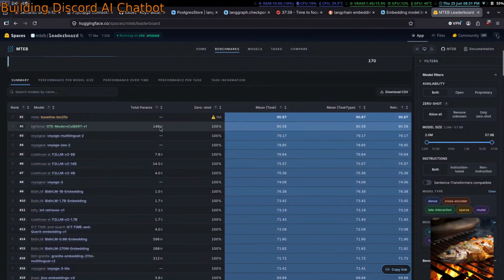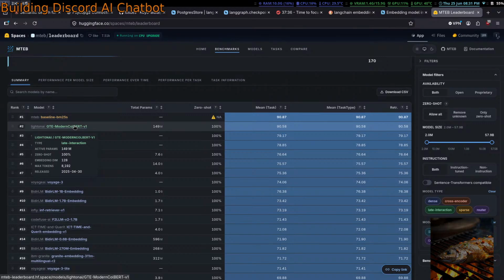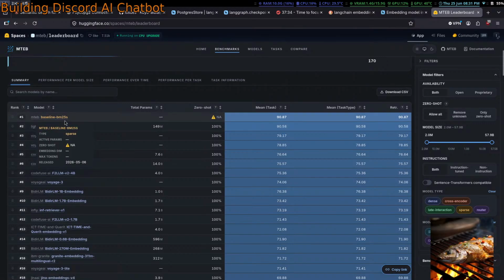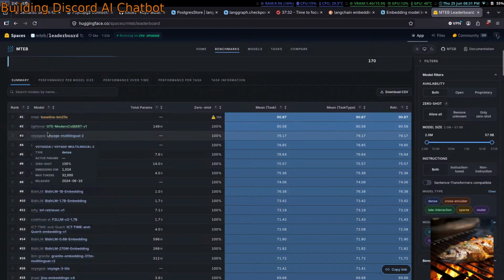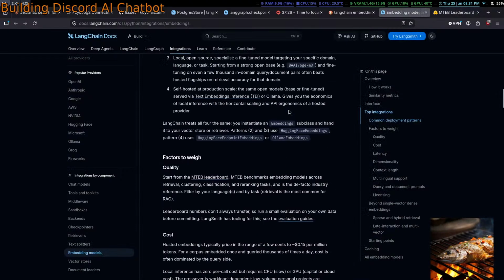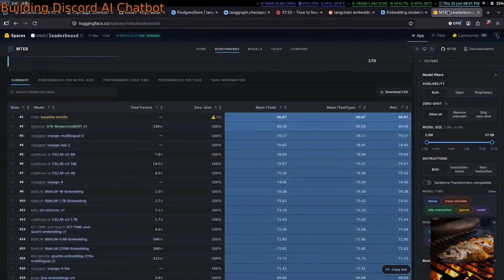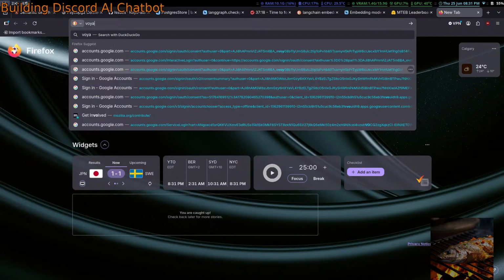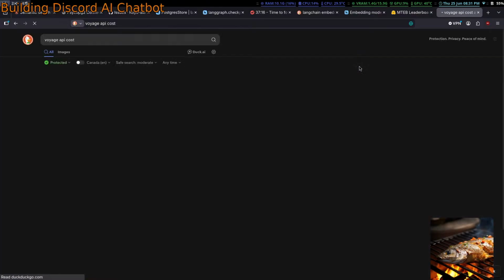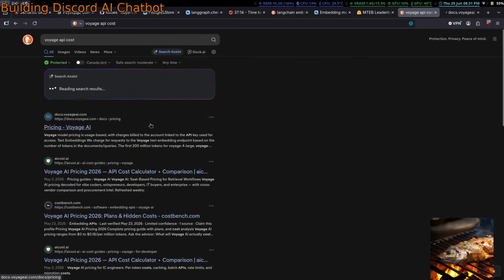Okay, total params. What is this? Late interaction. What is this? Sparse? See, I don't know what this even means. Voyage Multilingual 2. Is Voyage open source or closed source? It seems like Voyage is closed source. Interesting. Voyage API cost. Or I guess we can probably look at Voyage API first.